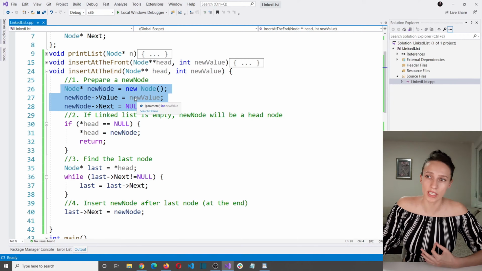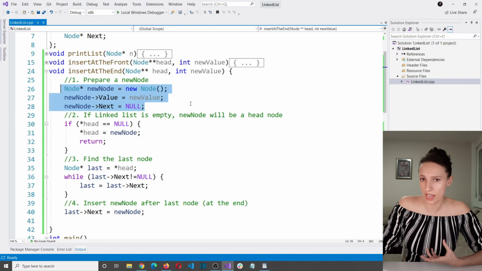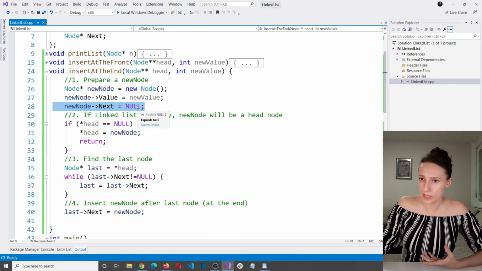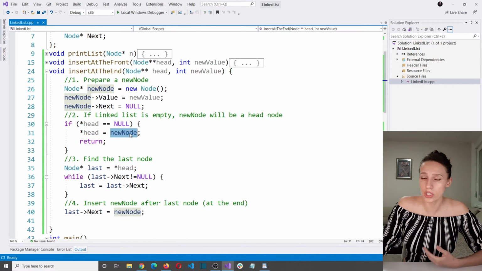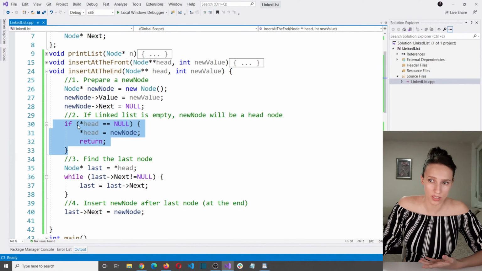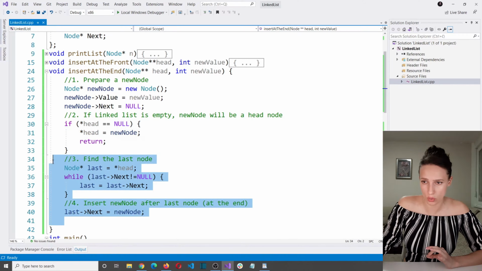And then considering that this node will be the last node, I can say that it will point to null. And then in this second step, I need to check if this list is empty, because if it is empty, that means that this new node will actually be the head node. So it will be the first node and the last node and the only node. So that is what this code here does. But in case that this list is not empty, we proceed with these two steps.